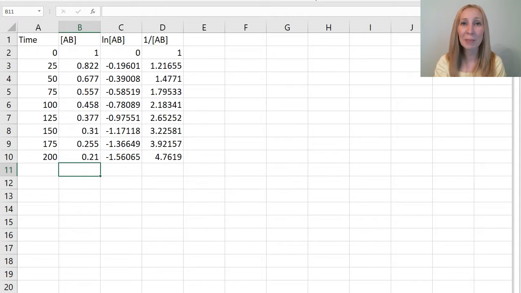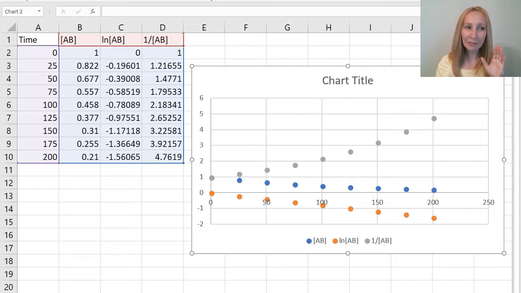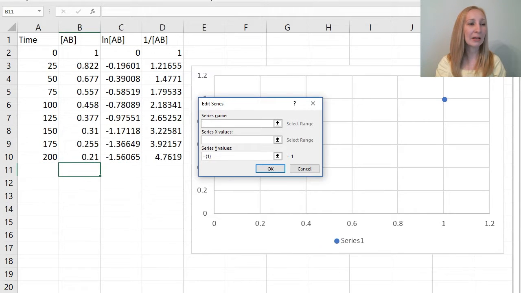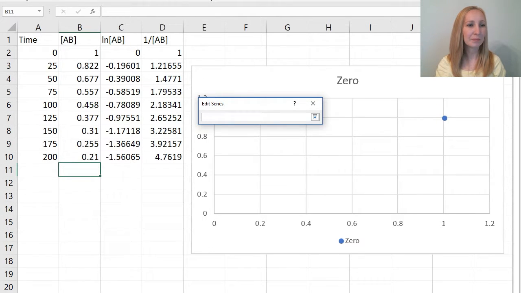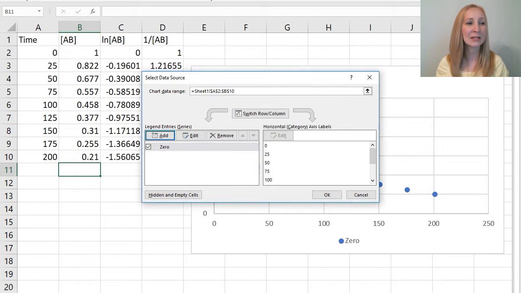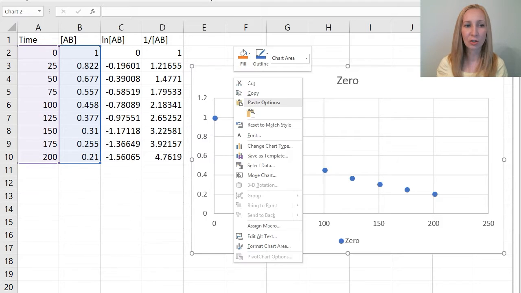So this is even outside of the data points. This is extrapolation. I have all my data entered in here. I even have my natural logs and my 1 over A plotted. I want to plot time on the x-axis and the concentration of my N2O5 on the y-axis, and I'm just seeing which one's going to give me that straight line. This one does not give me a straight line. It's a downward, curved line.